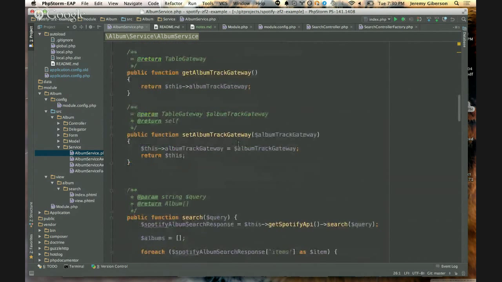With the gateway, you basically create a helper class that will take a model, extract the information out of it, and save it to your adapter. It uses the Zend DB adapter component, which is what ZF2 uses for your DB abstraction layer.